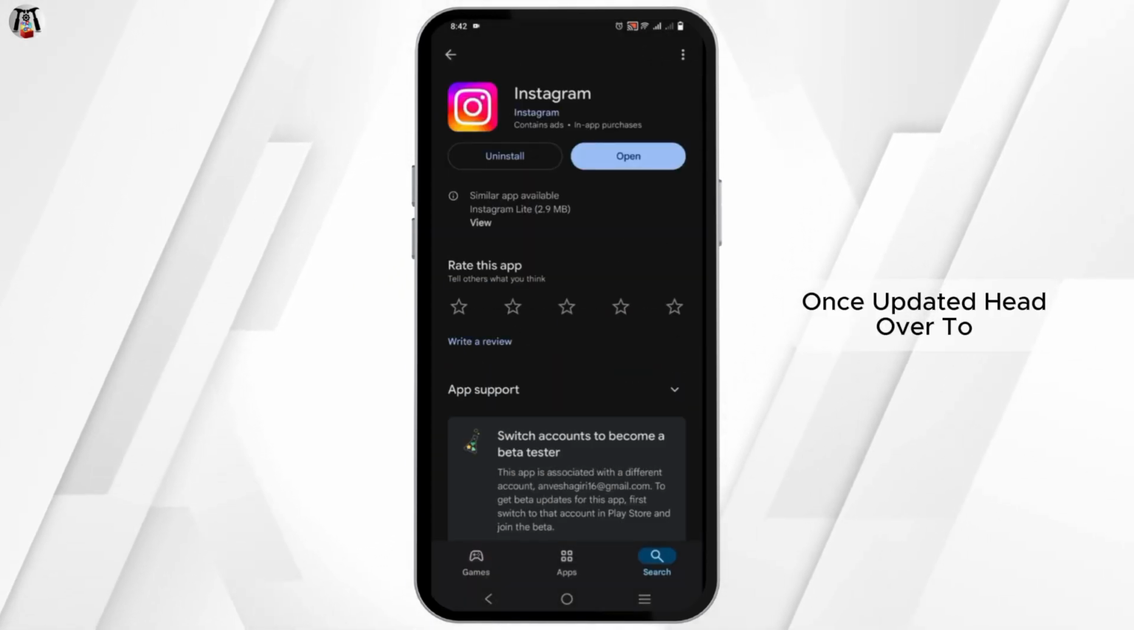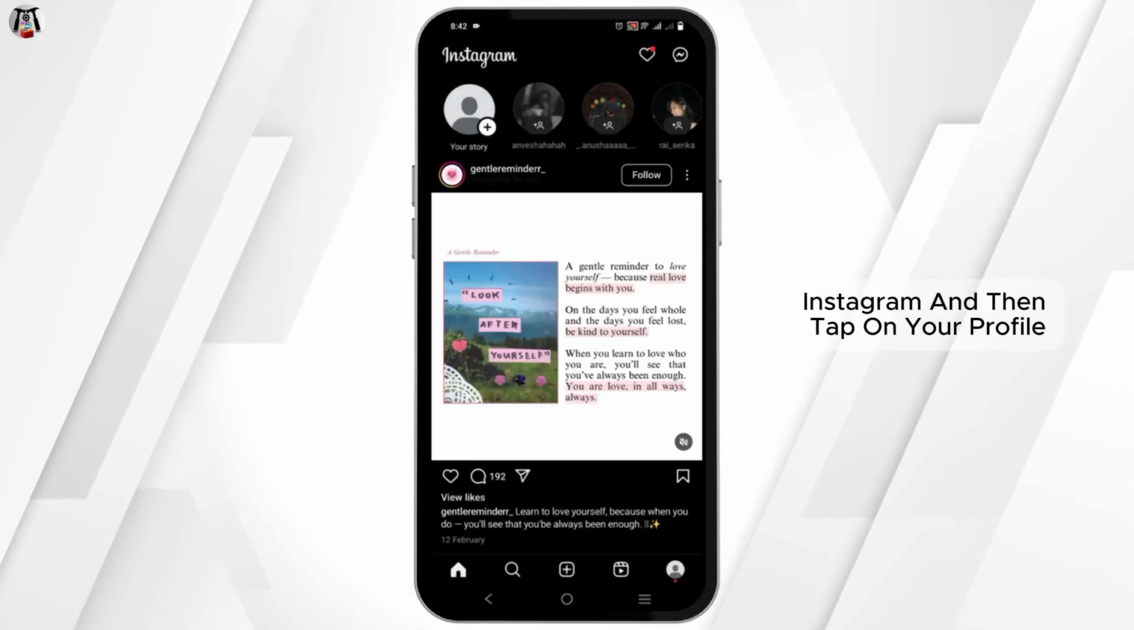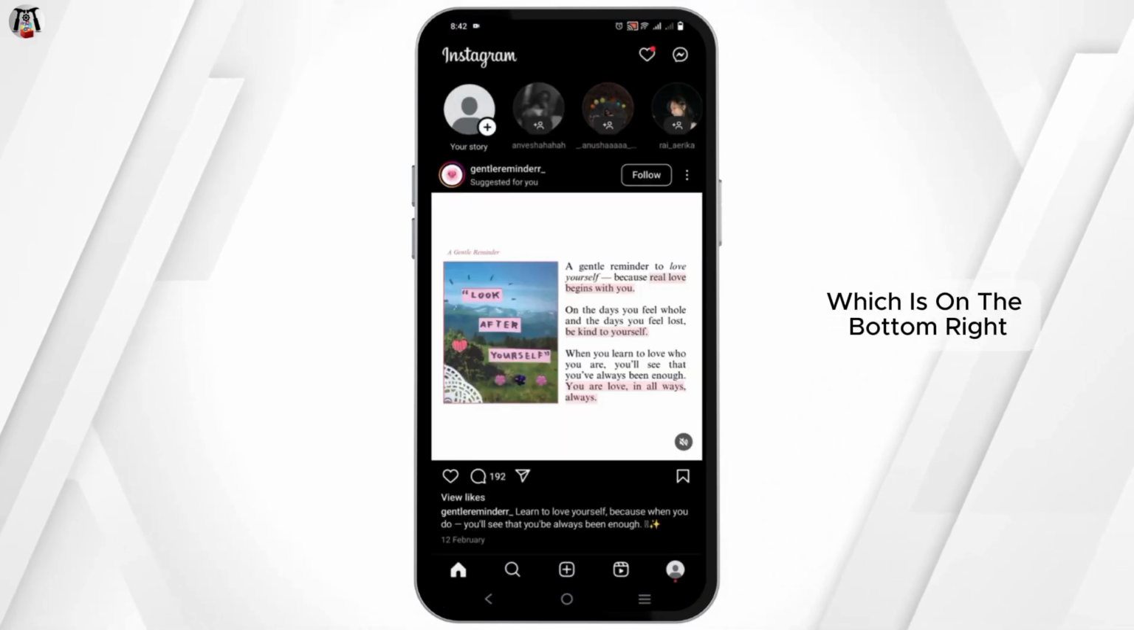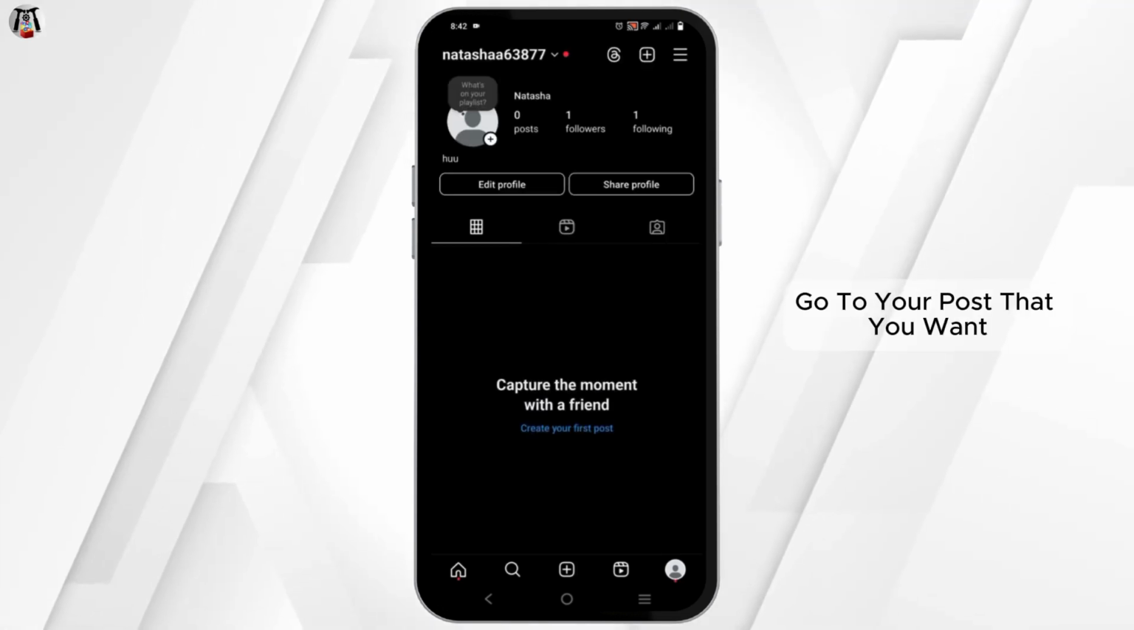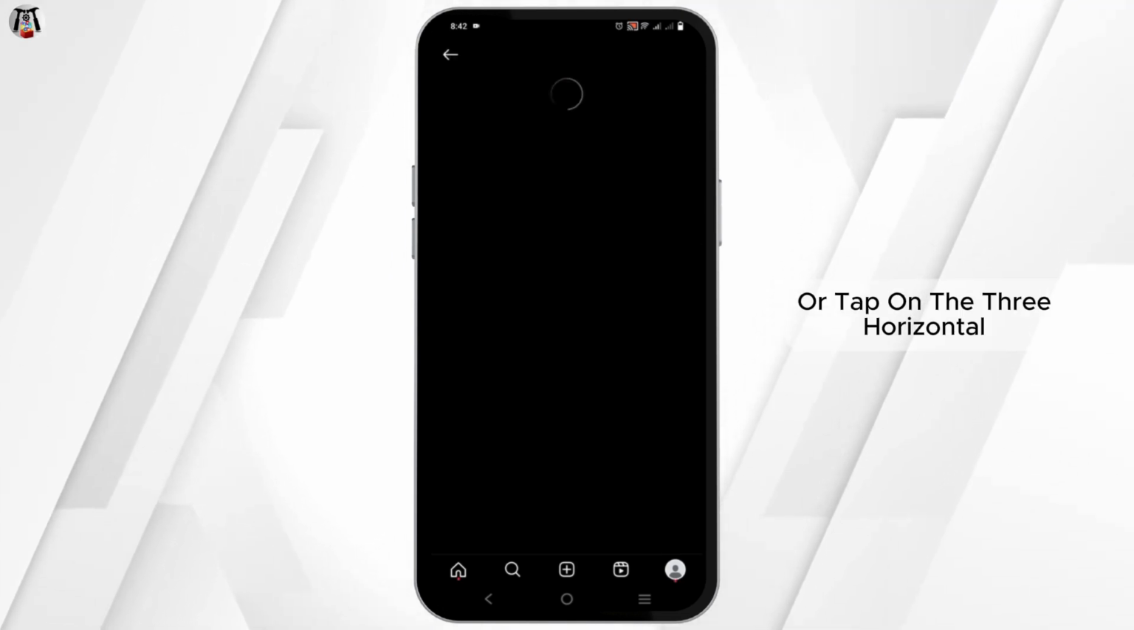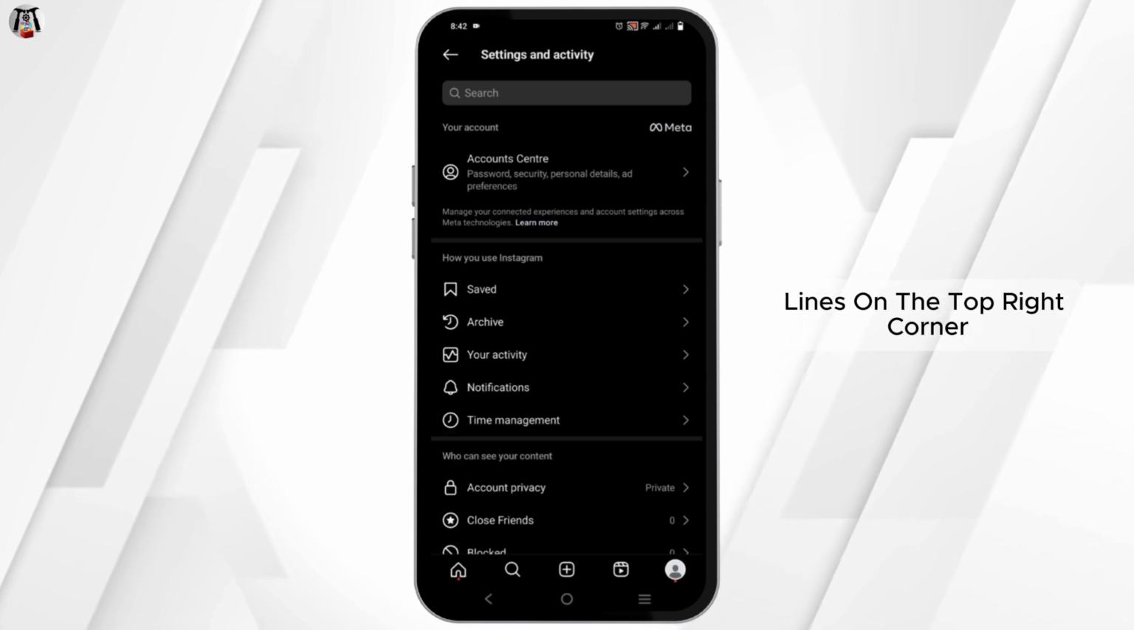Once updated, head over to Instagram and then tap on your profile, which is on the bottom right. Then after, you can either go to your post that you want to add to story or tap on the three horizontal lines on the top right corner.